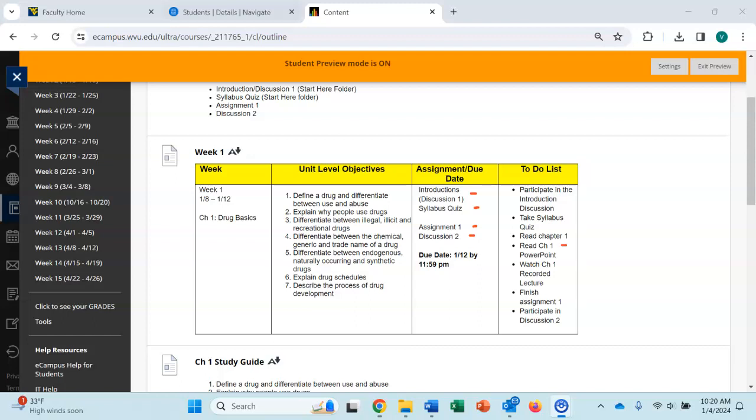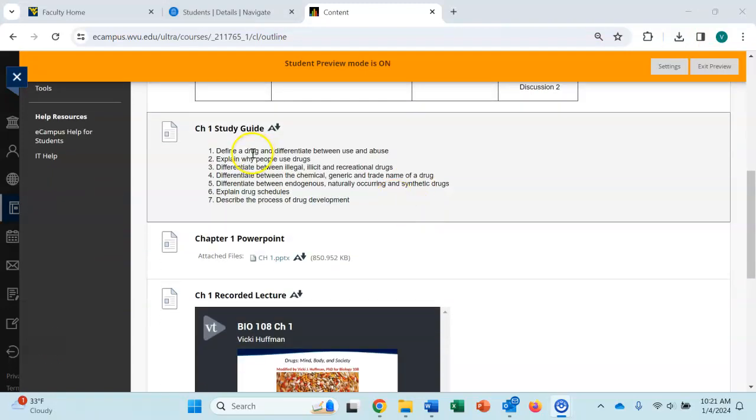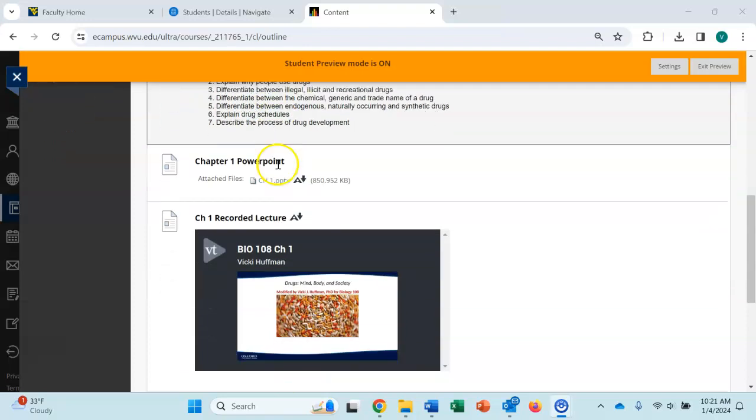There's a PowerPoint for each chapter. There's a recorded lecture for each chapter. And then each chapter has an assignment and a discussion that goes along with it. So if we scroll down here, you'll also see the study guide. So you can download that, kind of fill it in as you go. You can make note cards along the way or make outlines just to kind of keep up with it. So you're not trying to study all of it at one time right before the test. It just makes it a little bit more manageable.